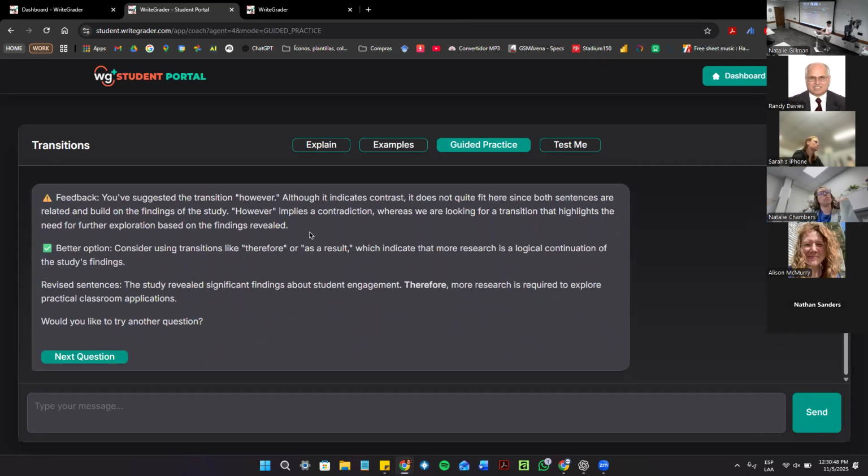Hey, it was the correct answer. It suggested "however," which is an interesting thing because "however" would have been a good word, right? Yeah. And then the AI kind of gets it wrong sometimes. It messes up a little. "However" is a good word. It thought a better word.